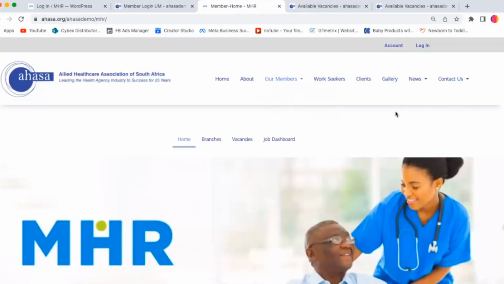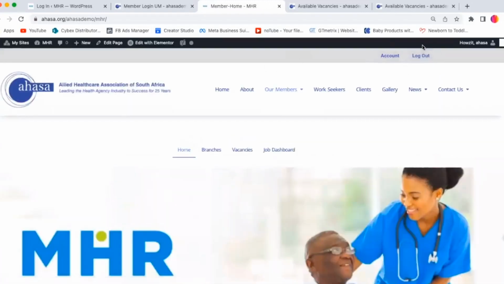Fatima, where do the members need to go if they want to log in for the job board? Okay, Leanne, so we've created this top bar here, and this is specifically for the job board users. So once they sign in from here, they'll be able to see their back-end access directly.